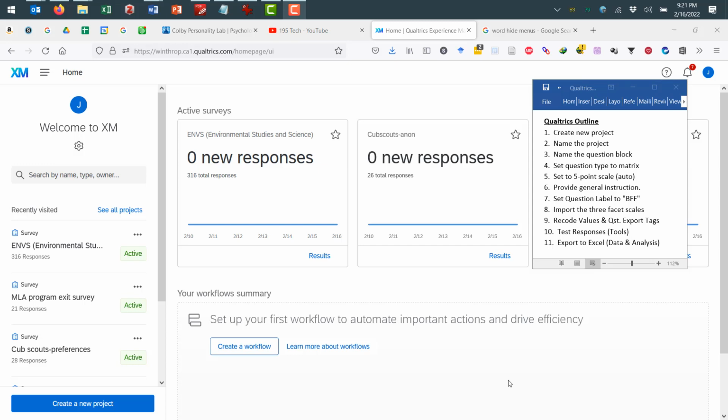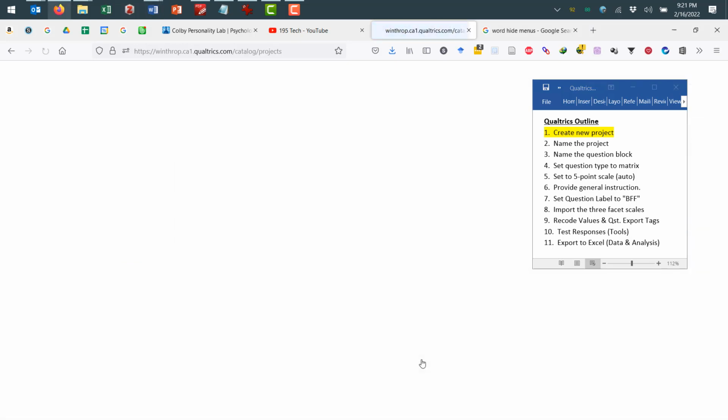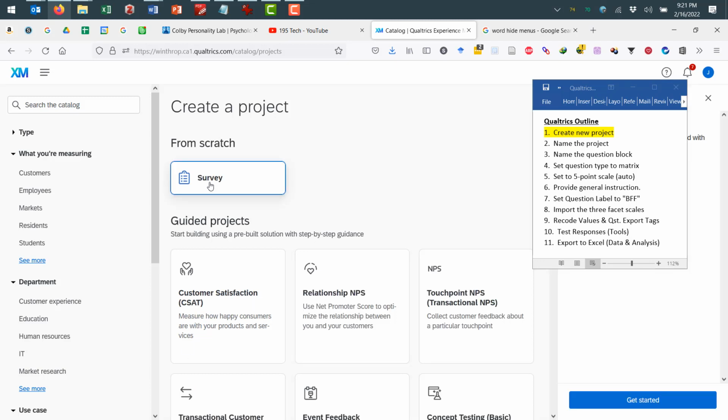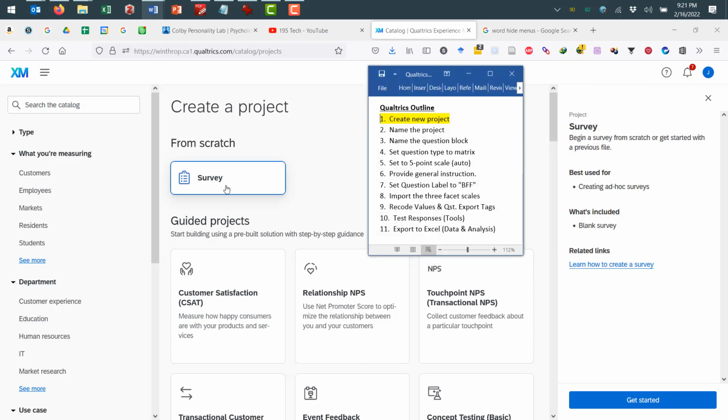All right, so this is a walkthrough of the Qualtrics portion of the survey project. So the first thing we're going to do, my little word outline here, is we're going to create a new project. So once I've opened Qualtrics, I'm just going to click on Create New Project. It's then going to ask me what I want to do. There's some canned kind of approaches. We're just going to create a survey from scratch. So I click on Survey, and then I click on Get Started.